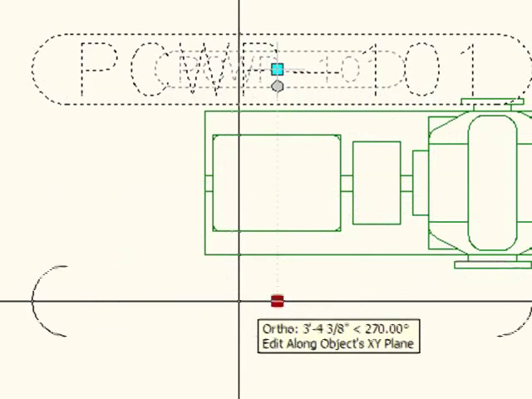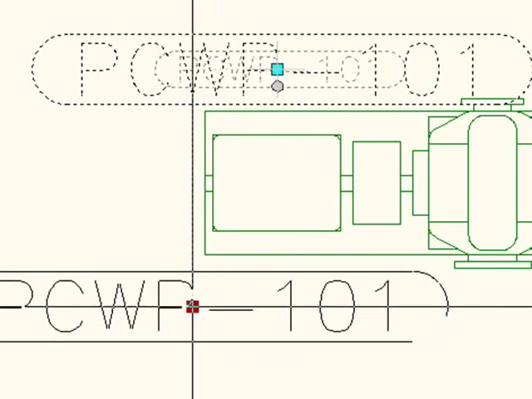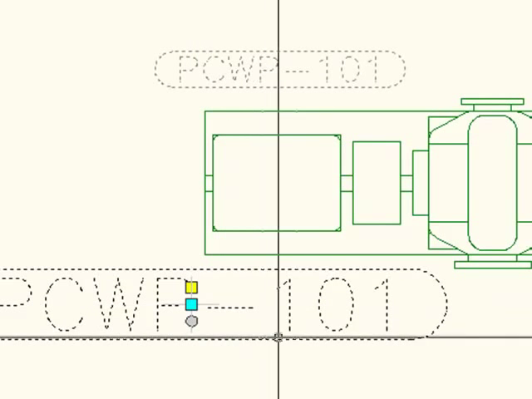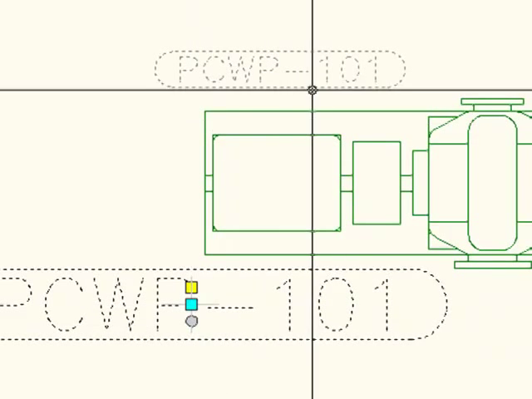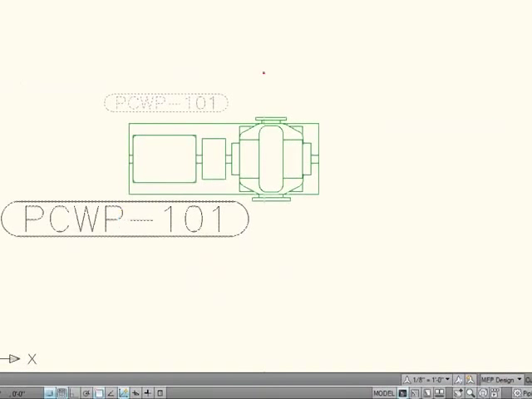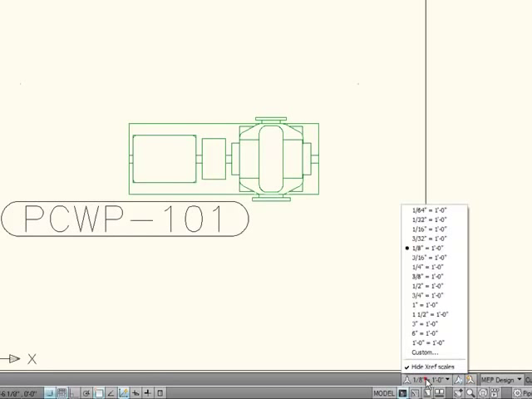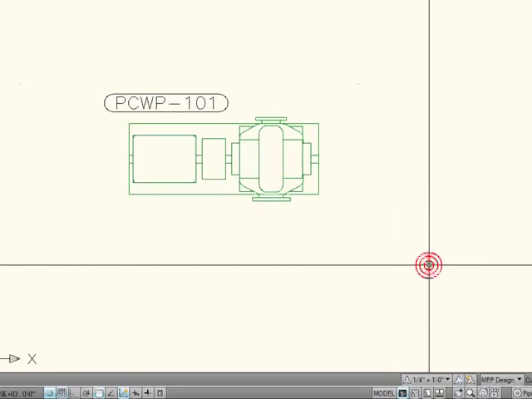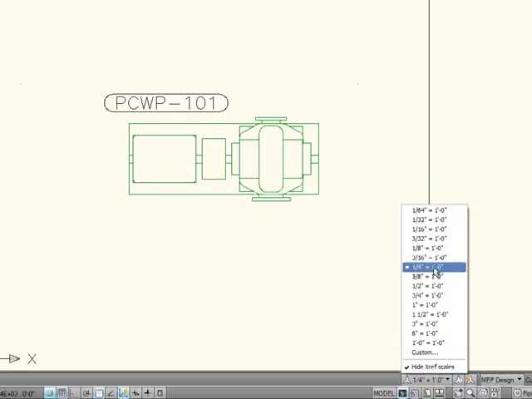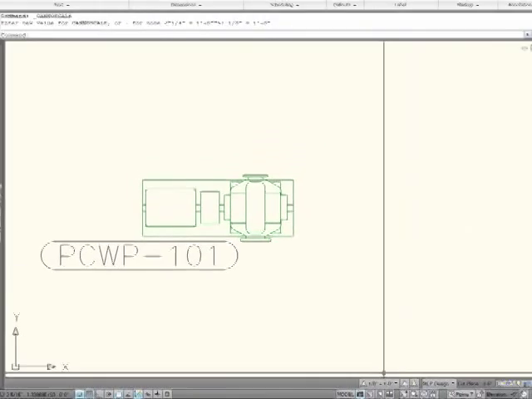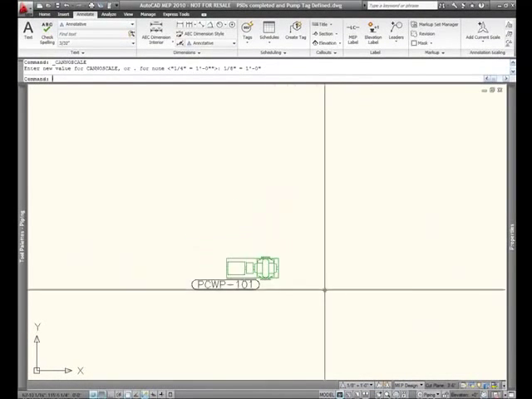So if I click on this one, I can drag this independently of the other scaled versions of that same tag. So here we have two versions, the 1/8 inch and the 1/4 inch. So when I switch over to 1/8 inch and 1/4 inch, I have different size tags for different scales, and they remember their locations, which is great.